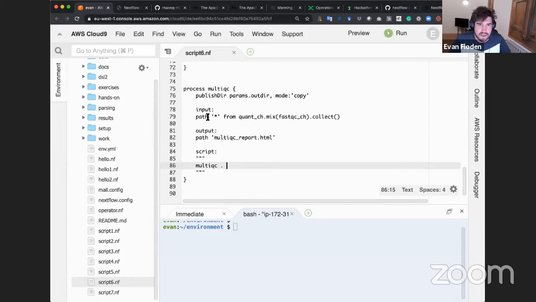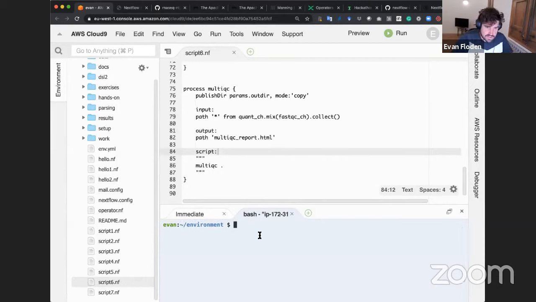What we're going to say is path anything, so all of the files, we're essentially not giving them a name, we're just going to use their original name. But we are taking this from the quant channel, we're mixing the output of the quant channel with the FastQC channel, and then we're going to collect it. Let's just run this once, and then we'll split this up to see exactly how this works. So again, I'm just going to run script number 6 here.